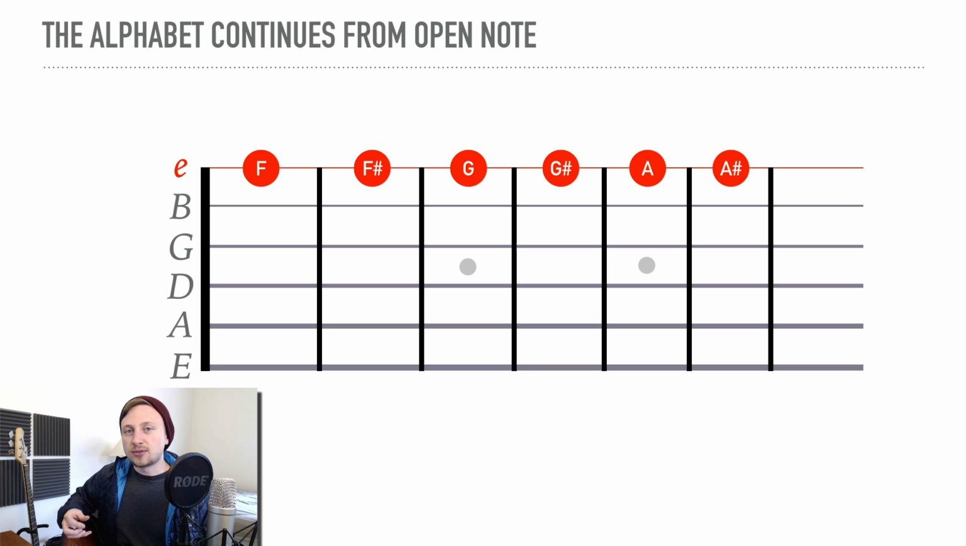The musical alphabet occurs on the guitar the same way it does on the piano. It's just based on whatever your open string was. So if my open string in this case is an E, and I move up a half step to F, then F sharp, then G, G sharp, A, A sharp, and so on down the line. And this is true for all the strings.